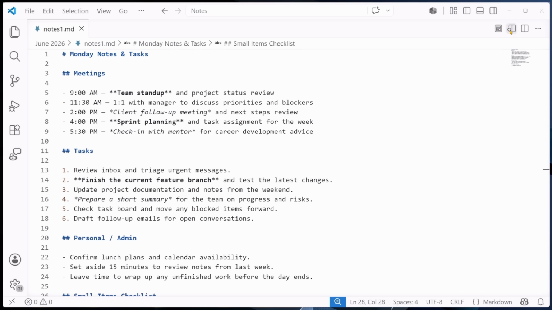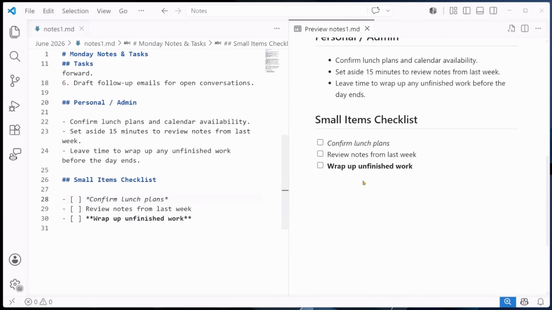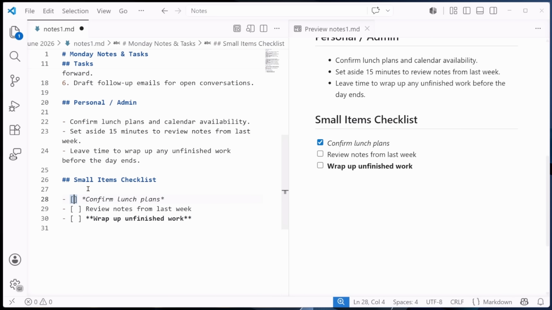I'll also go ahead and pull up that preview again. And because we installed that checkbox extension, we now get the checkboxes here. When I check it, I can go ahead and check it here, and I can automatically come back and preview it in real time, which is super duper cool.